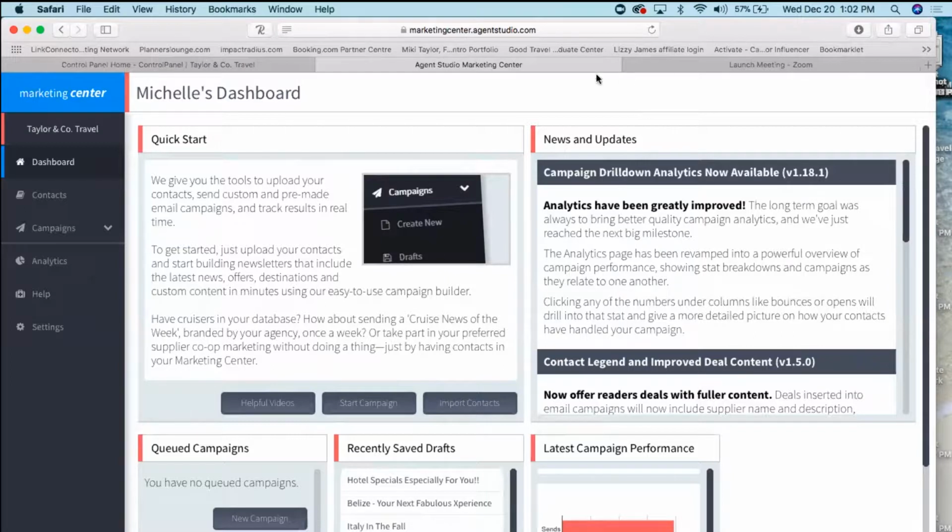Okay, so once in the Marketing Center, you are brought to your dashboard. And the dashboard is just really a place where you can find some helpful shortcuts. So Quick Start gives you a very short overview of what you can do with the Marketing Center, provides a link to helpful videos, a link to start a campaign or email, and a shortcut to importing your contacts.